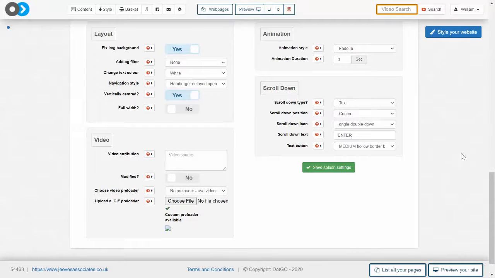You may need to provide video attribution to the original video source and confirm whether any modifications have been made to the video either. And you can upload a video that loops when the splash page is still loading, or select a default one for users whose internet is not as fast.